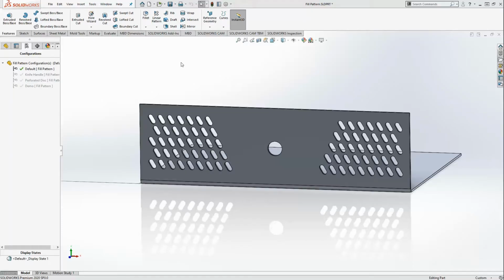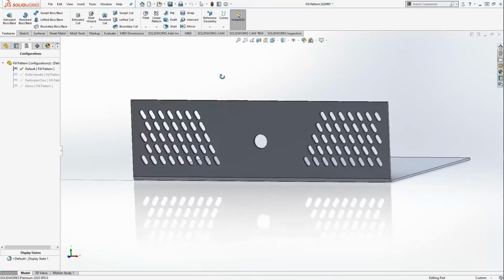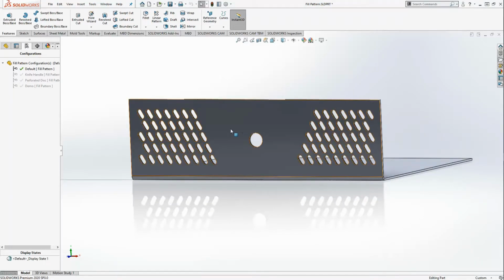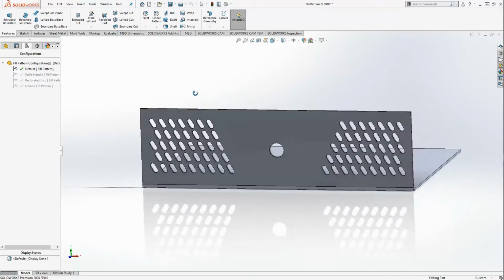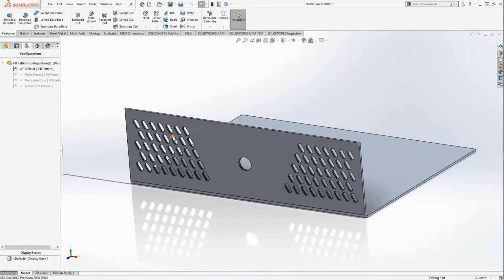Today we are going to be going over the fill pattern tool in SolidWorks. A couple of different ways that you can use the fill pattern tool are sheet metal, where you have venting. In this case it could be something like a computer case, or it could be an Xbox system case. It's basically a venting area where fans can blow air through the entire system.